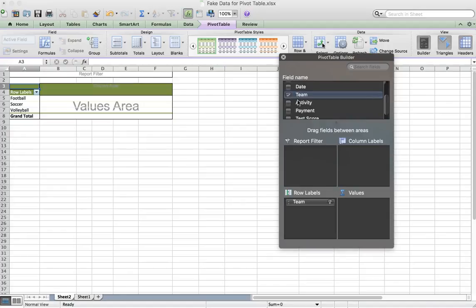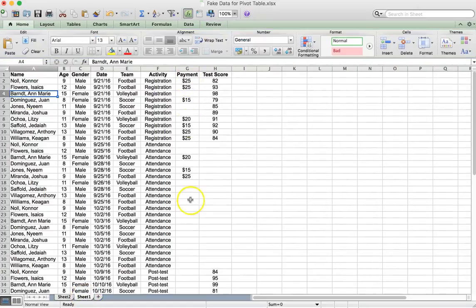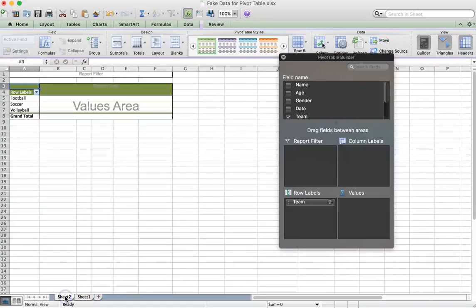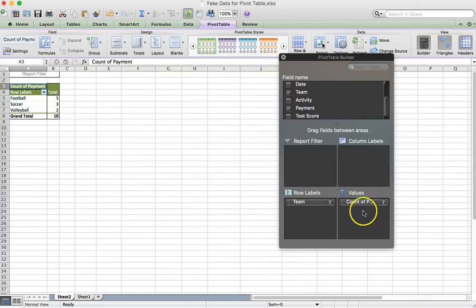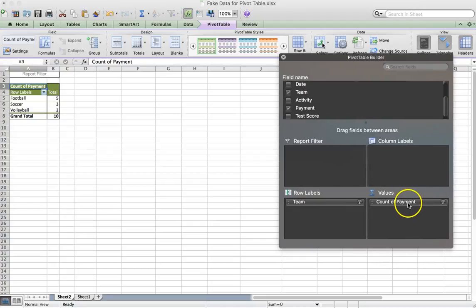So I wanted to know how much money was collected for each team. So the payment is the column where we recorded the money that was received. So I'm going to take the payment field and I'm going to drag it to the values. And right here it's showing us the count. And we can expand this a little bit to see what it's saying. Count of payment. It's counting how many payments, but not adding up the total.